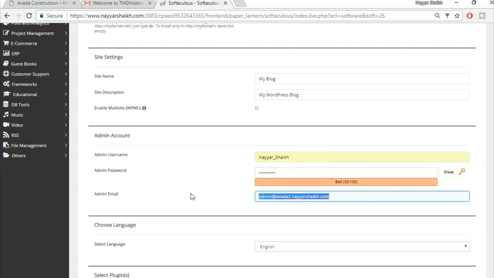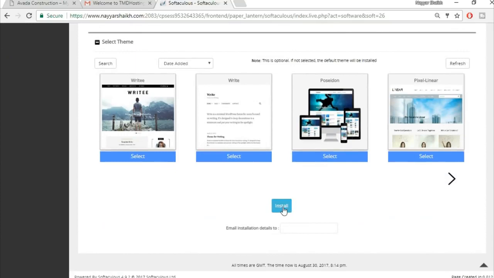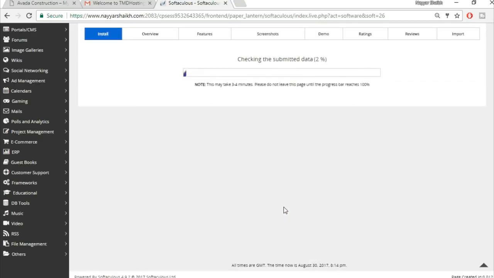Now delete this email address and type in an email address which you have access to, which you use regularly. Make sure you do this. This is also very important. This will help you in bad times. Now after doing all these things, just click on this install button.